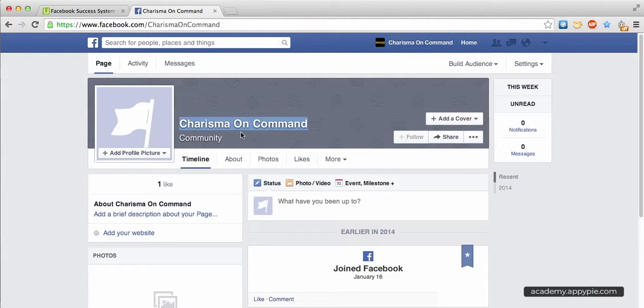This is just the brand name. Again, remember, you keep your title as simple as possible. If you want to add your location or a slogan to clarify exactly what you do, please go ahead and do this. Charisma on Command is one of those self-describing titles, so I'm going to leave it as it is for now. The second element of the page is our profile picture, which is right here.